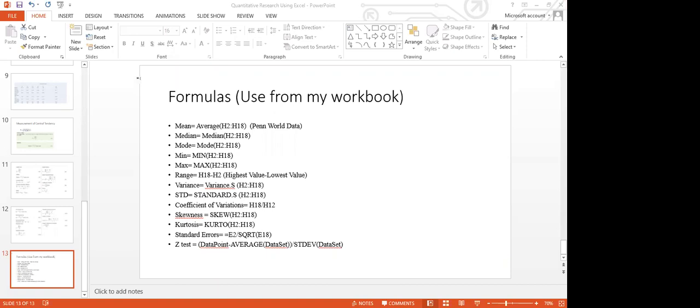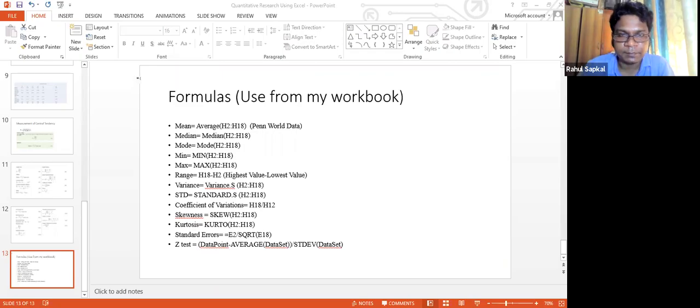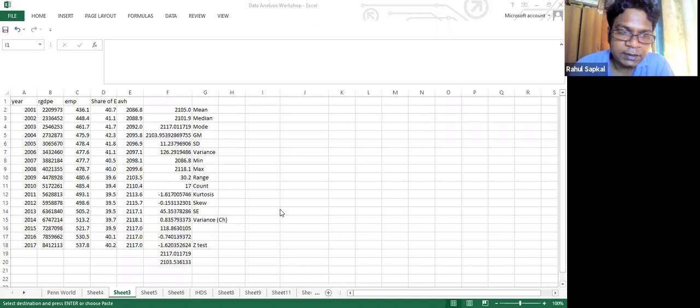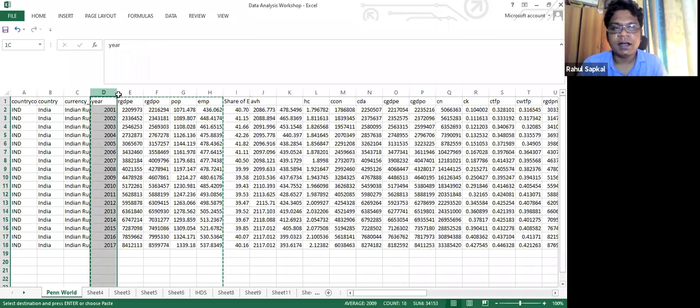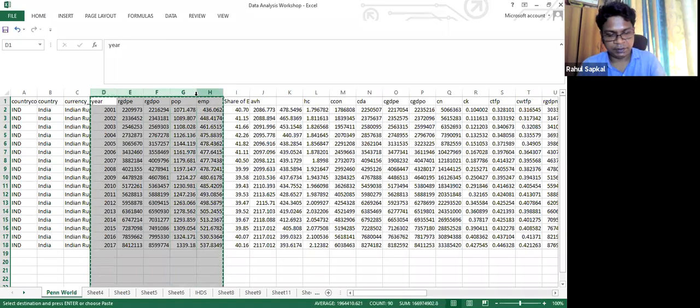Sir, are you showing your Excel? Oh, yeah, sorry. I think I'm still on PPT only. So please go back to your raw data, go to PennWorld data. Can you see now? Yes, sir. So select the variables year, GDP expenditure, then GDP output, population, and employment. These variables you can select, and you can take them into a different level.